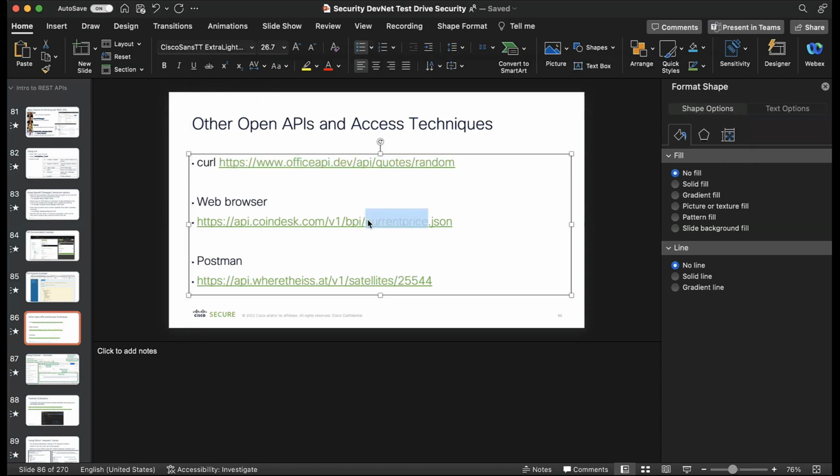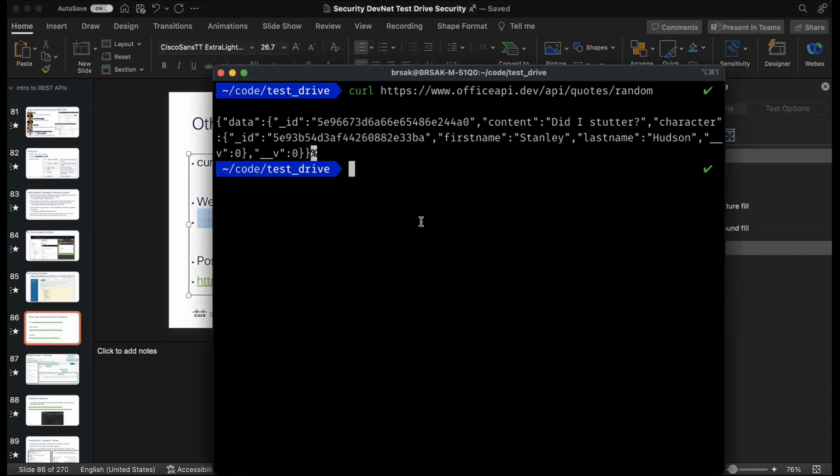Let's see. Let's pull up this one real quick. Oh, this should be fun. Share. Should have had these shared out already. Share application.